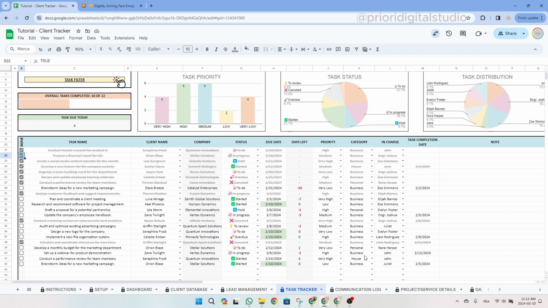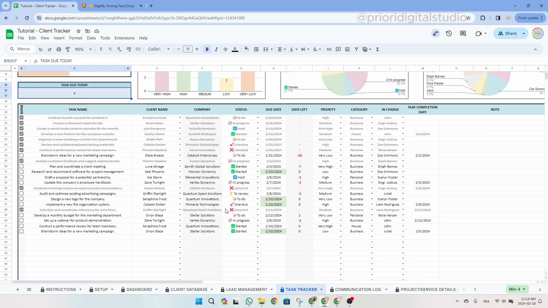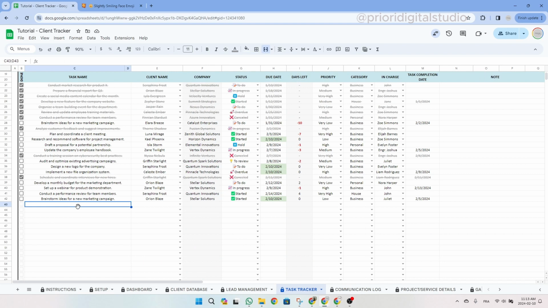At the top of the tab, you'll find task statistics represented through a bar chart that represent the task priorities, as well as two pie charts, one sorting tasks by status and the other illustrating distribution per person in charge. At the top of the page, you also have your overall task completed, as well as the number of tasks that are due today. So now let's scroll down and add another task. Let's enter something like write follow-up email.